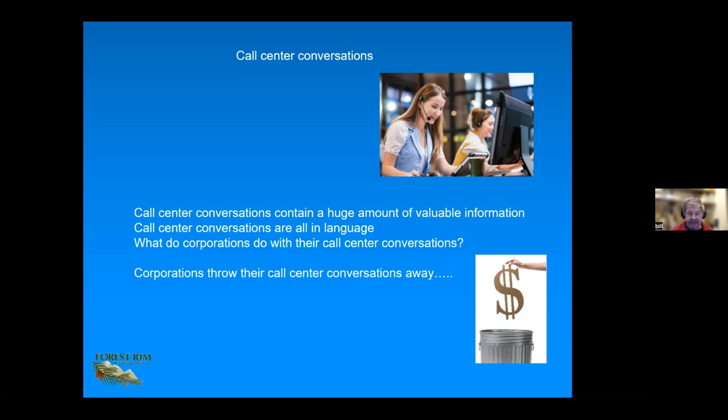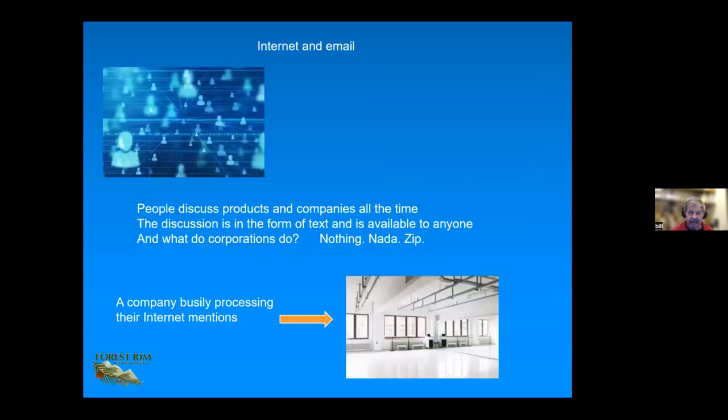This is like taking dollar bills and burning dollar bills. You can do that if you want, but you need to be a rich person if you do it. And yet that's exactly what corporations are doing. Why? Because it's in the form of text.